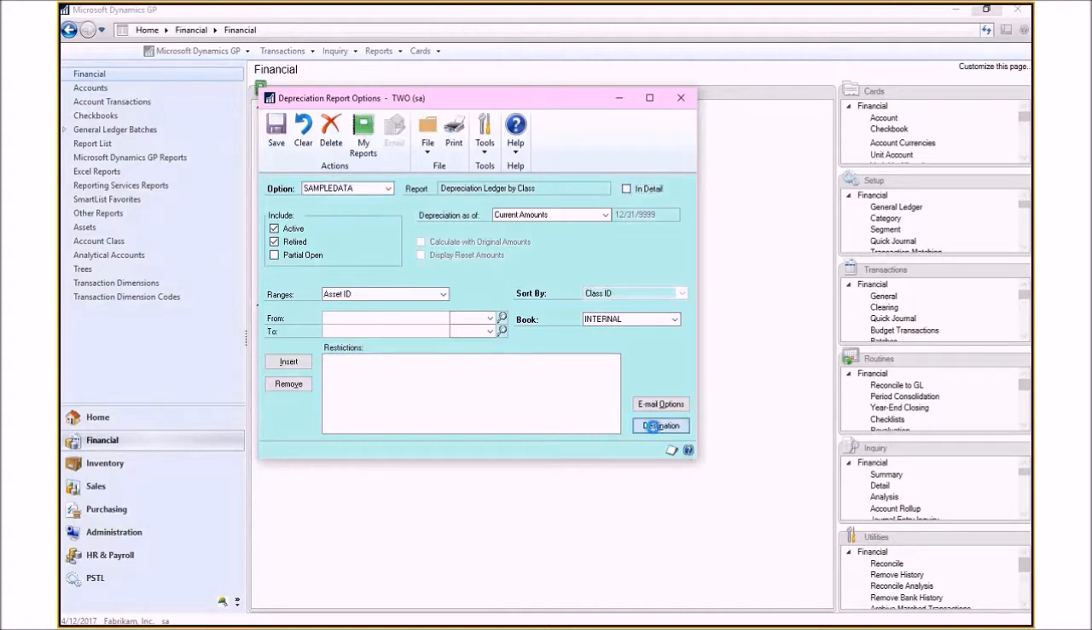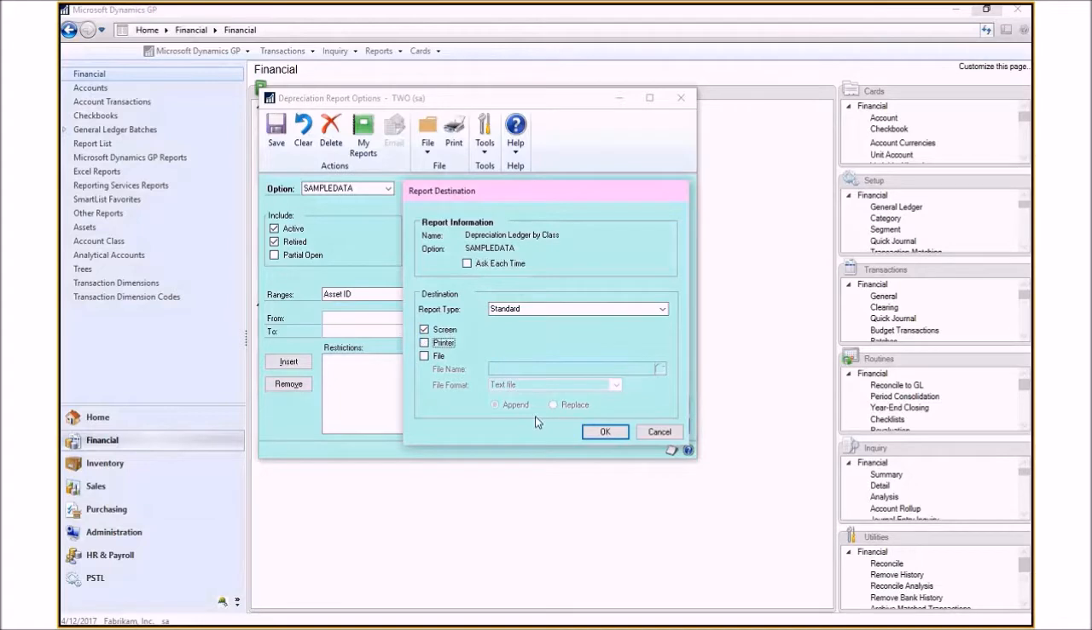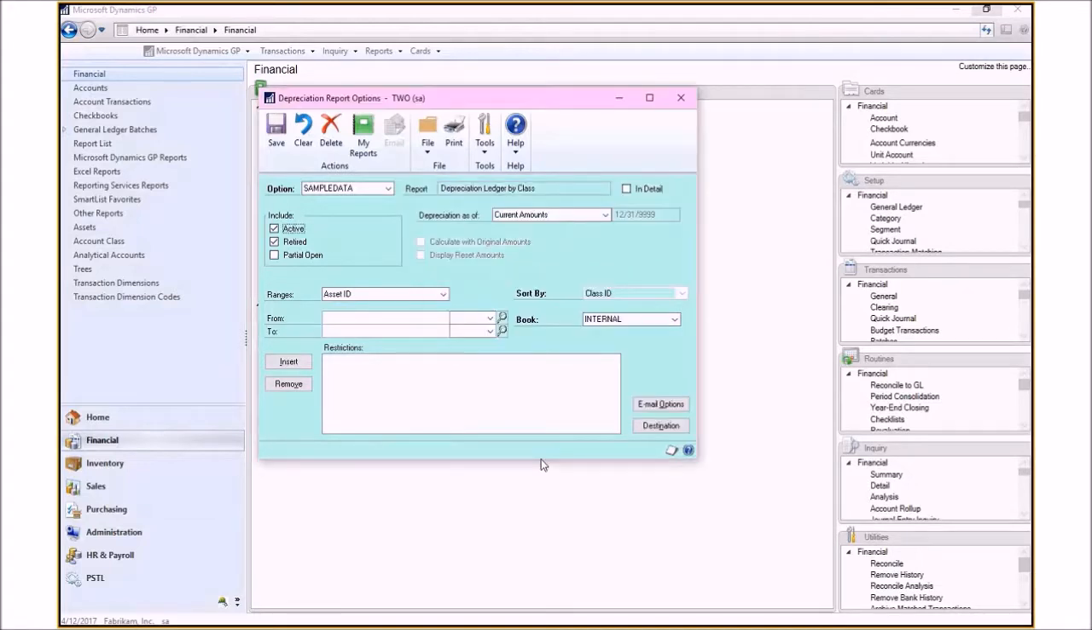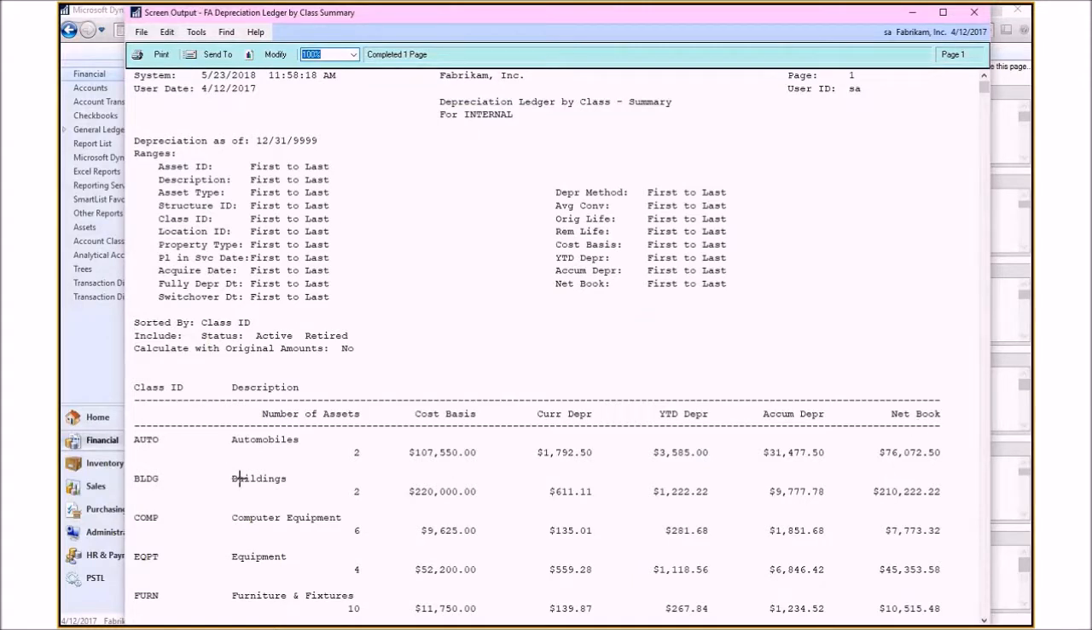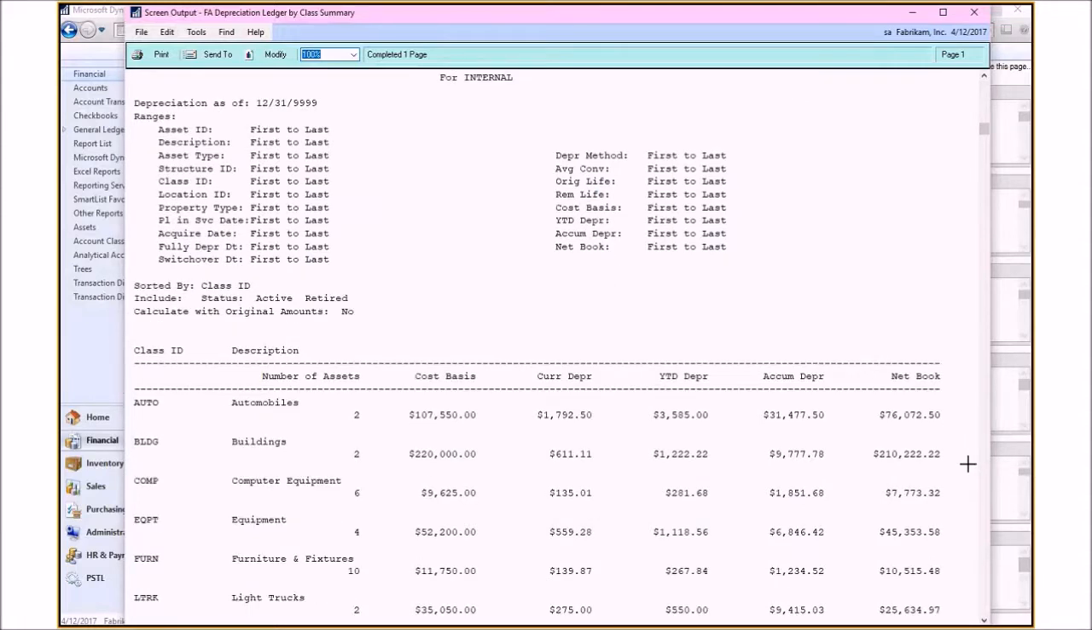So I'll do this one in summary, and again, I'm going to change my destination just so it's into the screen rather than the printer, and then run the report. So now I can see my assets based on my classes here. I have my automobile, the cost basis, my current depreciation, year-to-date, accumulated in that book, and then my total.